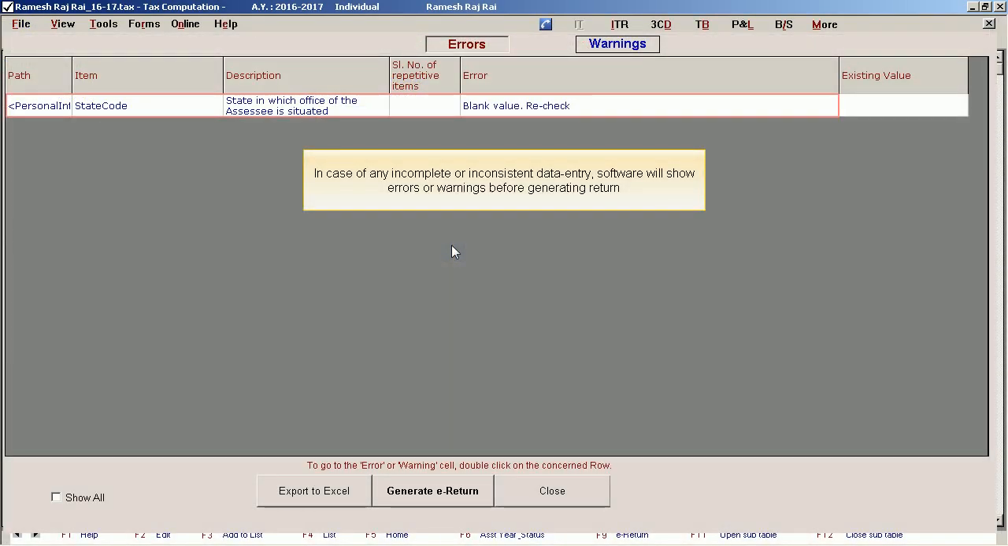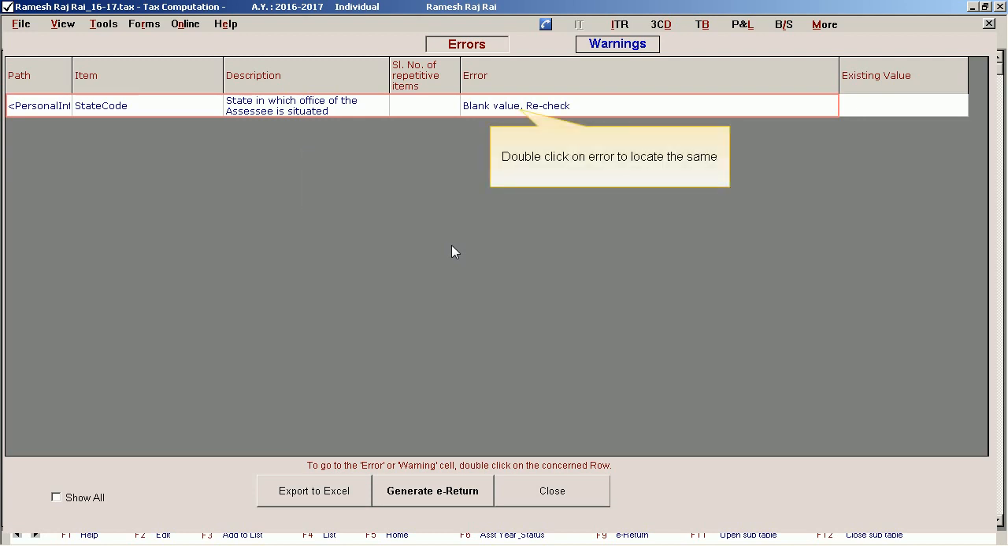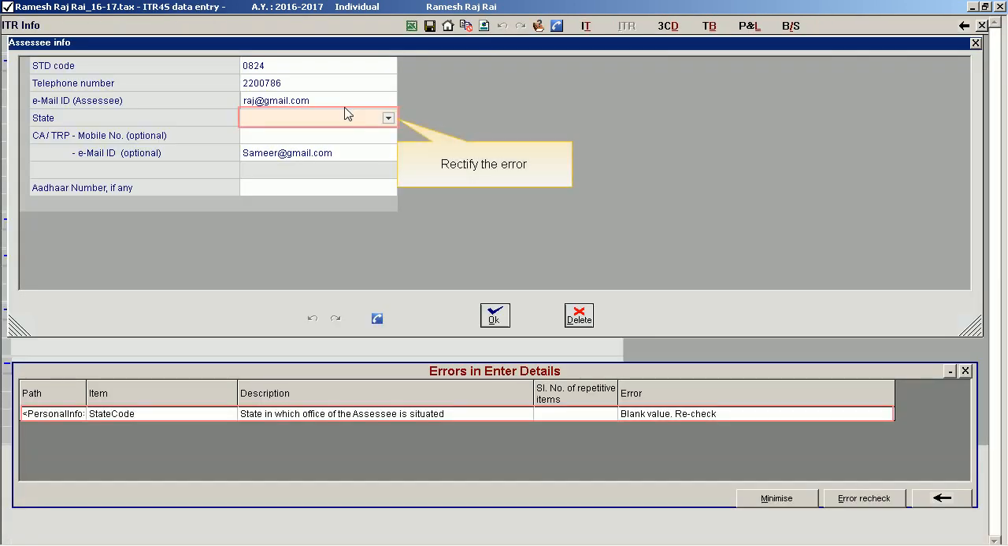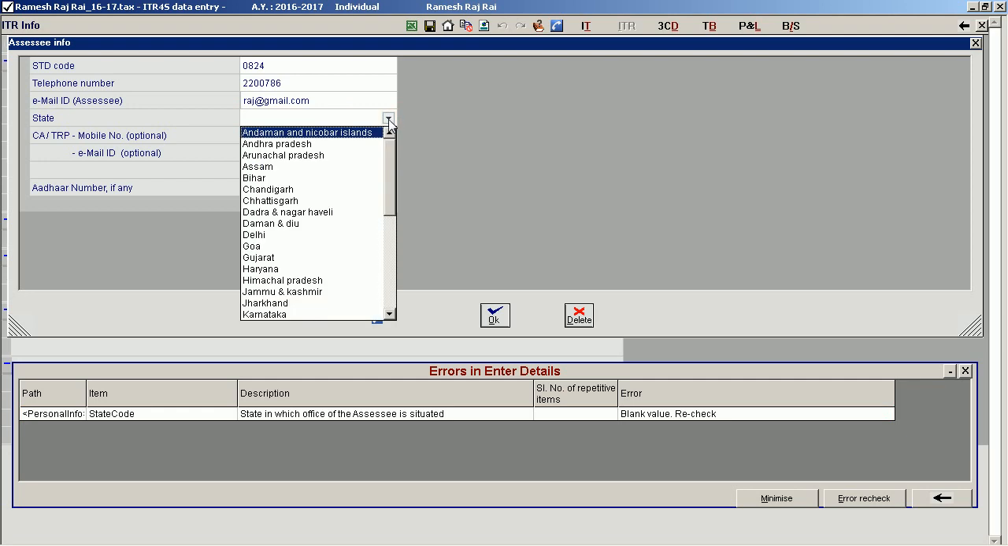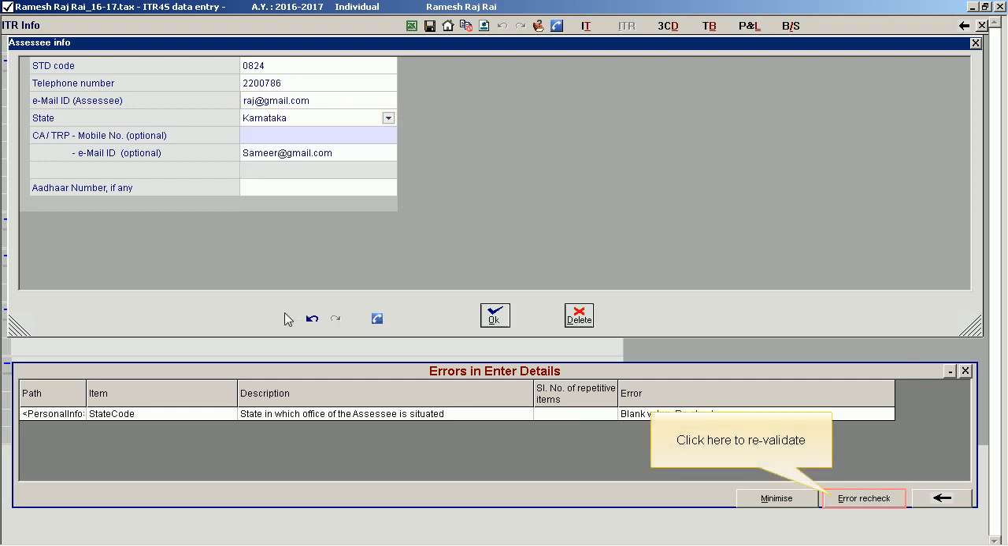In case of any incomplete or inconsistent data entry, software will show errors or warnings before generating return. Double-click on error to locate the same. Rectify the error. Click here to revalidate.